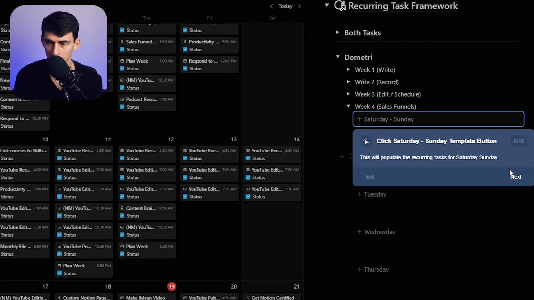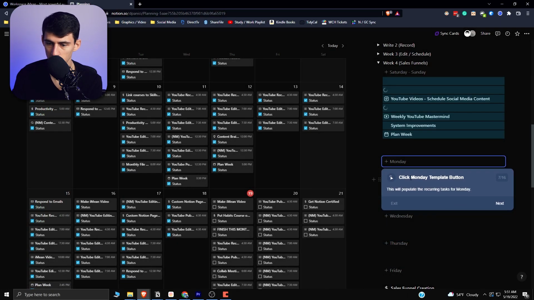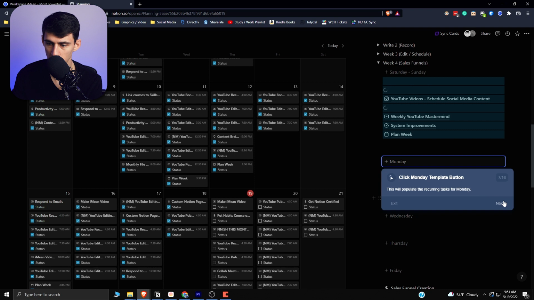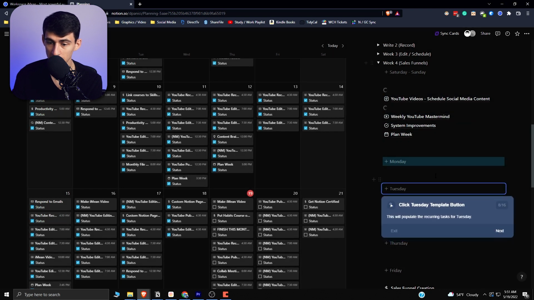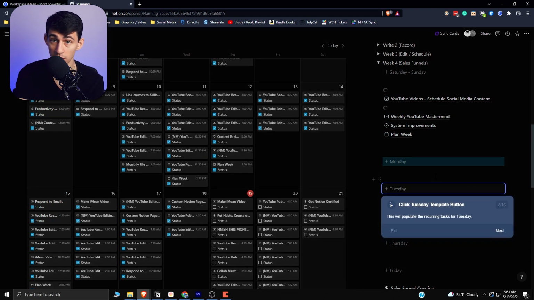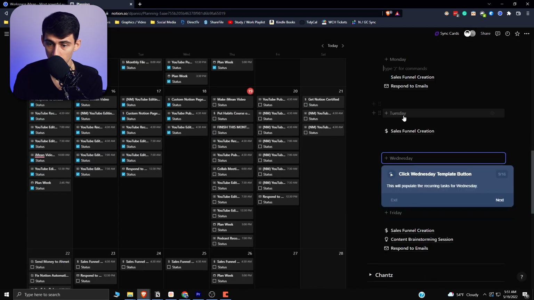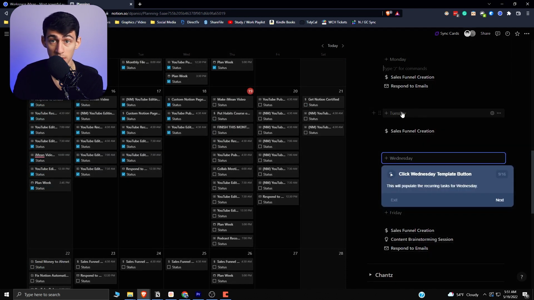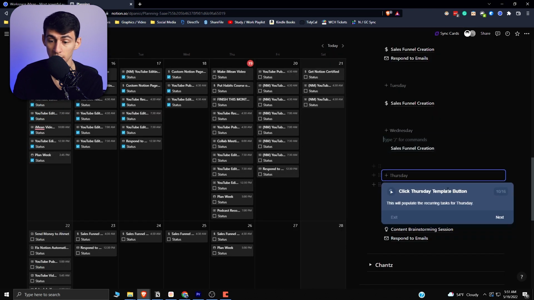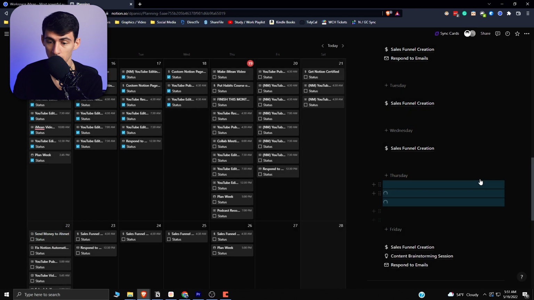And then click Saturday template button. This will populate recurring tasks for Saturday, Sunday. So then that happened. Click Monday template button. This will populate recurring tasks for Monday. And if I press next, you can see that it actually does the action when I press next. Click this, will populate what's for Tuesday. And that populated the Tuesday template button without me even pressing it. So this will populate the next recurring task for Wednesday. It pressed it, and then once again, it'll do the same thing for Thursday and Friday.